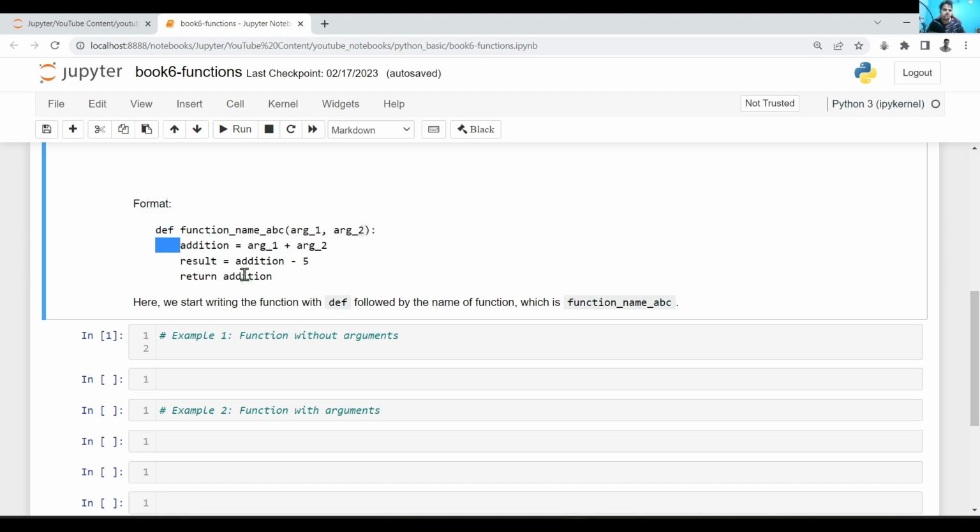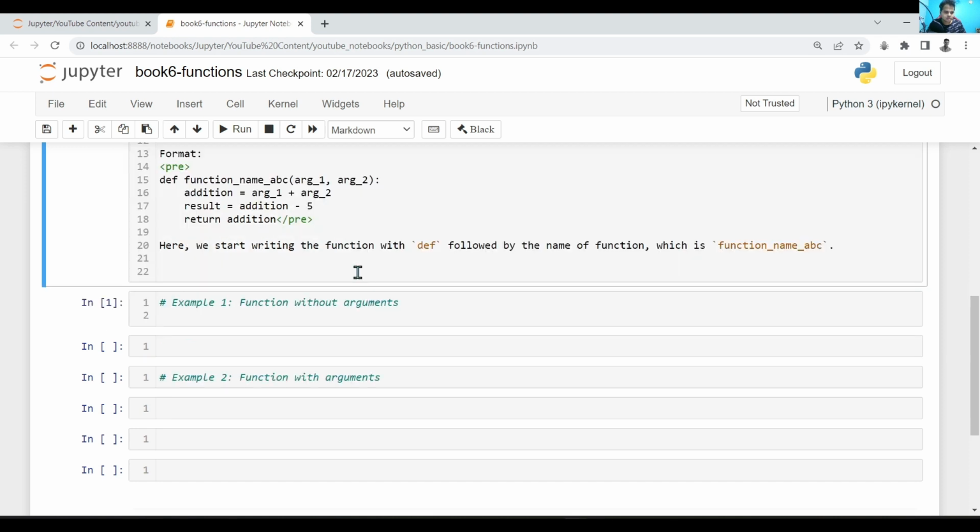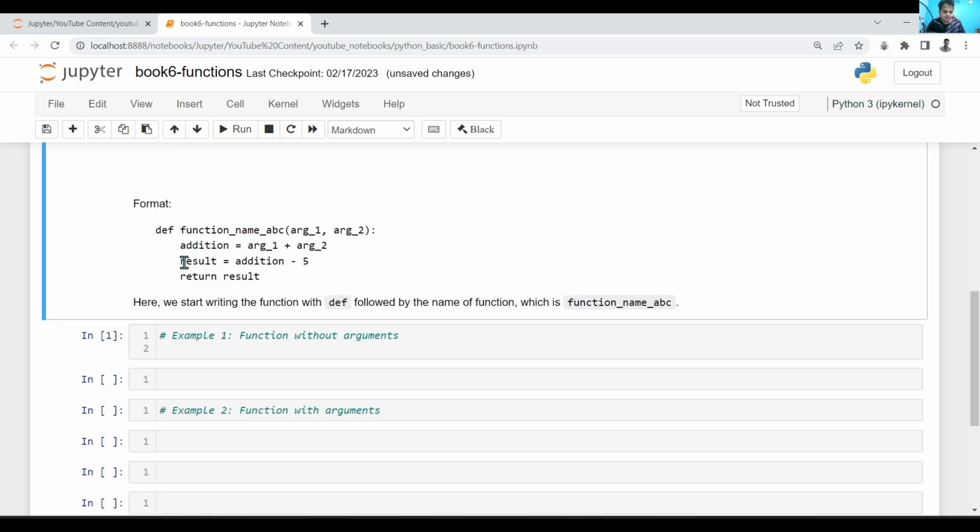So Python understands that these 3 lines are the lines which need to get executed whenever you are calling this particular function. Here I am writing the code block: addition equal to argument 1 plus argument 2, and the result will be addition minus 5. So this function is first adding these 2 arguments and then subtracting 5, and then it is returning this result, this value that we are calculating.